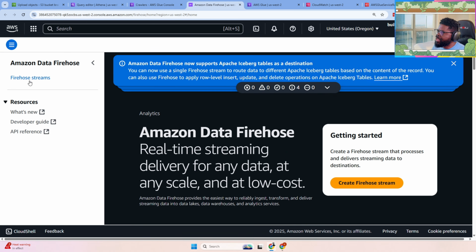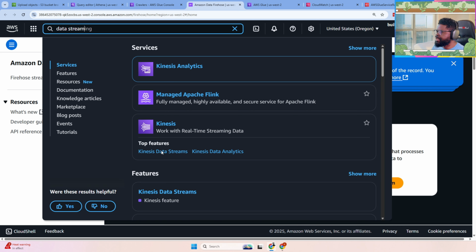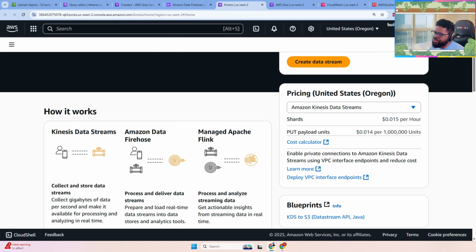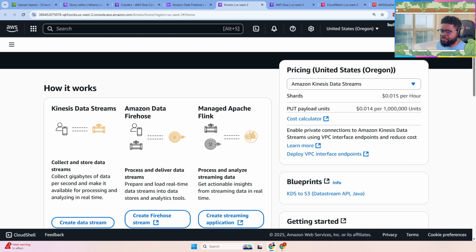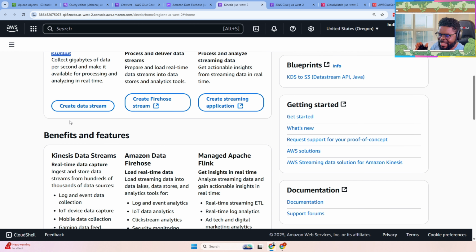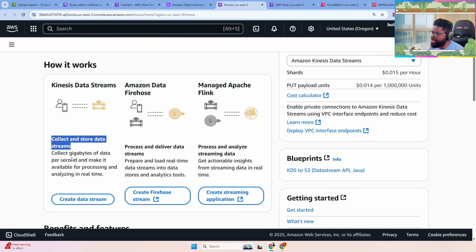Fantastic service. But the data stream is different, because of the way the data stream itself works. If you go to Kinesis data stream, I'm just doing this to add extra context. If you wanted to create a stream, it shows you how the stream works. And for many of you that have a free tier account, you can go back and look at it. If you look at how Kinesis data stream works, really, it collects and stores data streams, right? So there's a collection and there's a storing. For Firehose, it's batching it and sending it somewhere. But here it's storing until a consumer takes it out. It's like a mini queue that it keeps for you. And aggregate: collect gigabytes of data per second and make it available for processing and analyzing in real time.